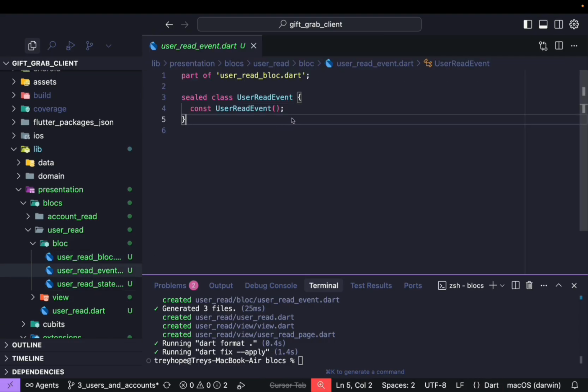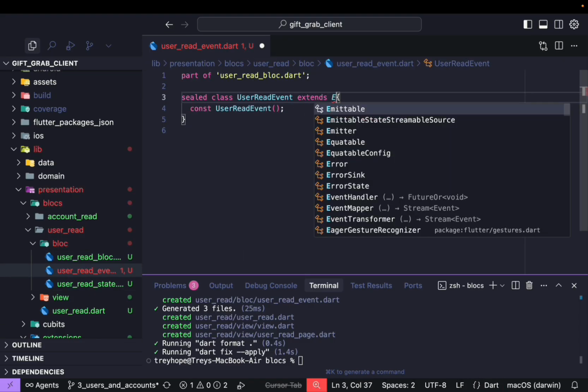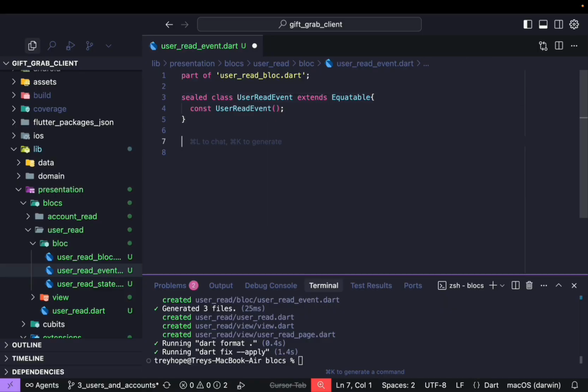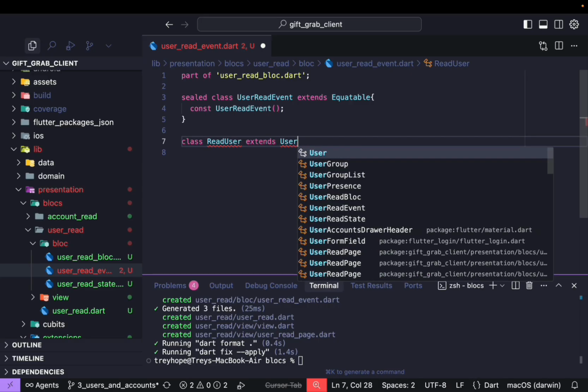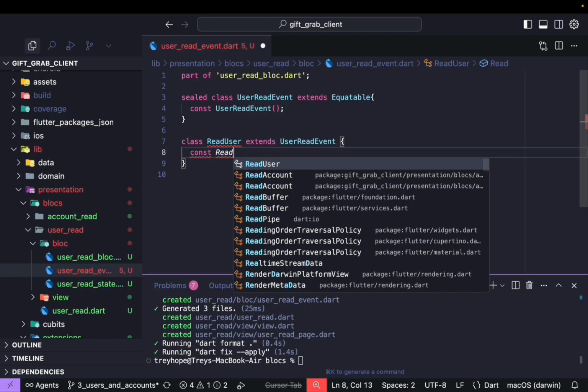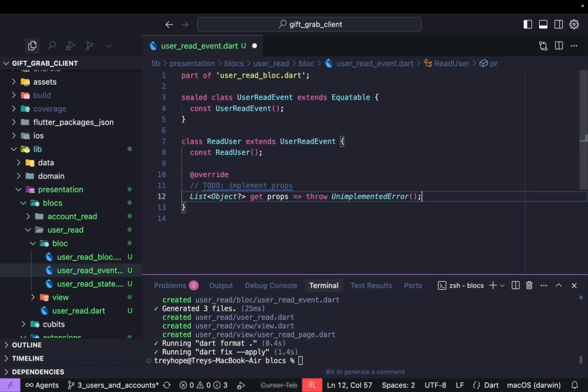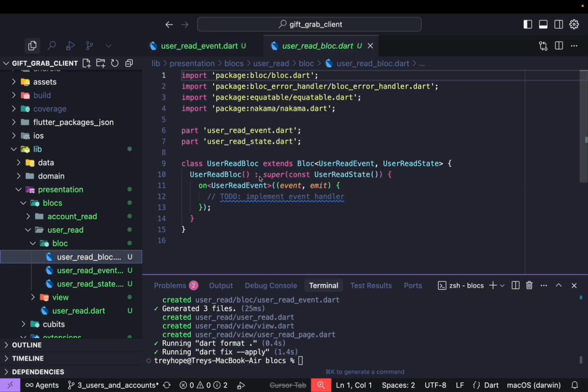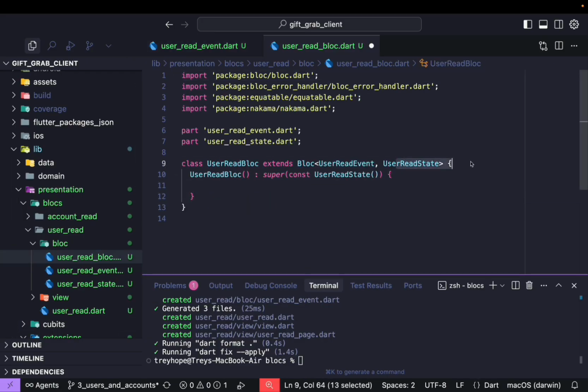We need to add an event for the user read event. Extends equatable, and this one will be called read user. Class ReadUser extends UserReadEvent. Now for ReadUser, I'm going to add the constructor for ReadUser and override the properties as such. Okay, that's taken care of. Let's go to the block. I'll take this out and we'll add what we need for this block.